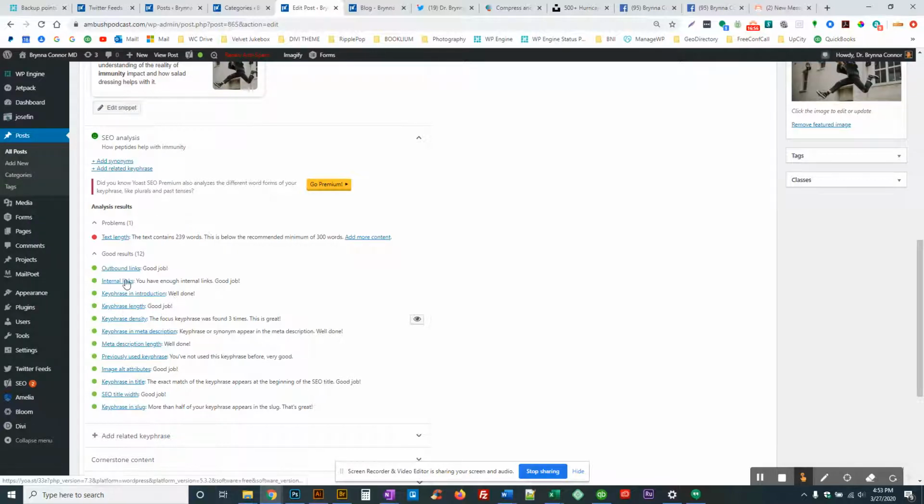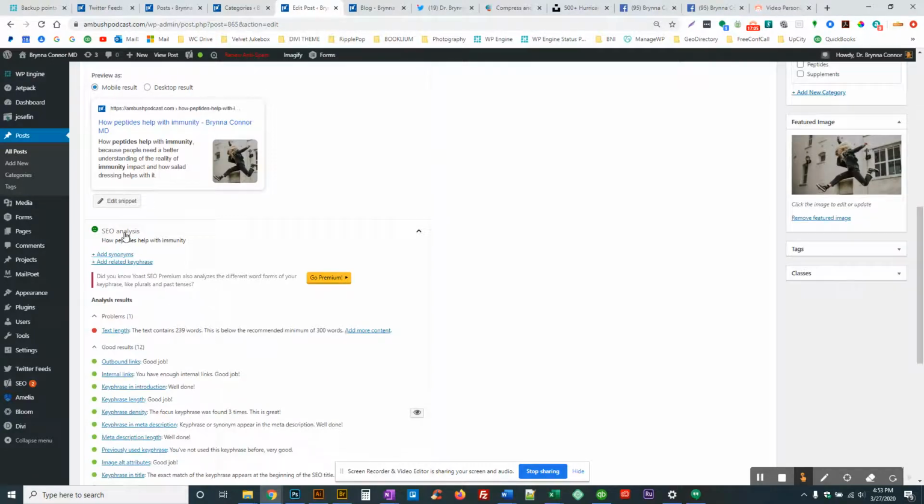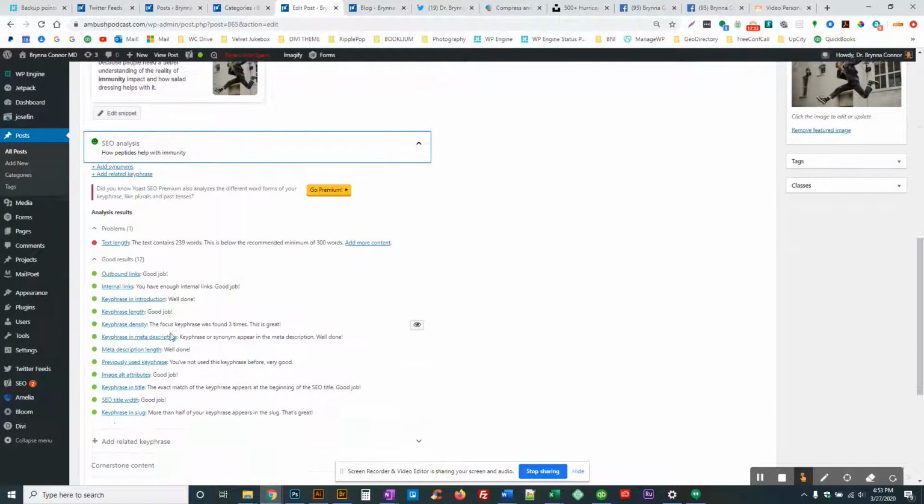You got it in the introduction. You have an internal link. You have an outbound link. All this other stuff is in good shape. If you don't have something that's in good shape, when you click on this SEO analysis, it'll walk you through it. And you can correct most of them. You don't have to get everything green. You'll have some red. You'll have some orange probably. So don't worry about it too much.